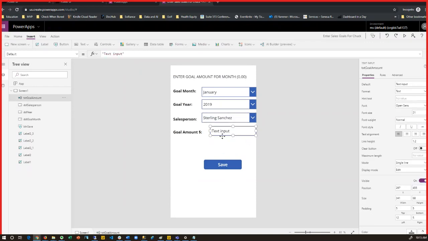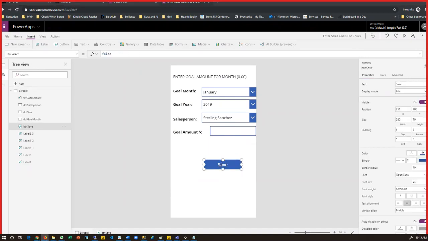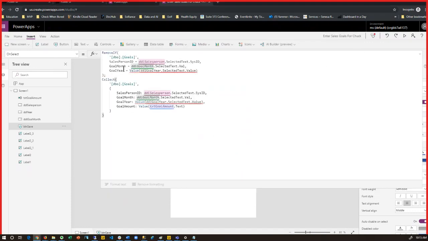So now for text input, we don't actually want to see text input. We want to clear it, set it empty so that the user knows they have to put something in there. And now the only complicated thing, and it's really not even that complicated, is in the save button here, we need to, when the user selects it, put in some code. And what this code does is it says, if you go into the goals table and for salesperson ID and month and year, you find a record, delete that record. So delete a record if it exists with these three criteria, and then add a new goal amount based on the TXT goal amount.